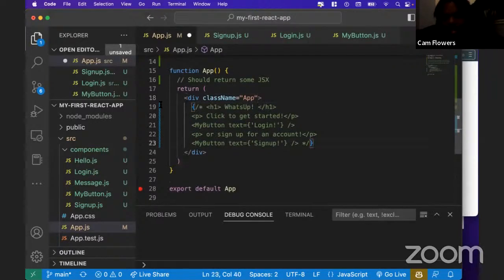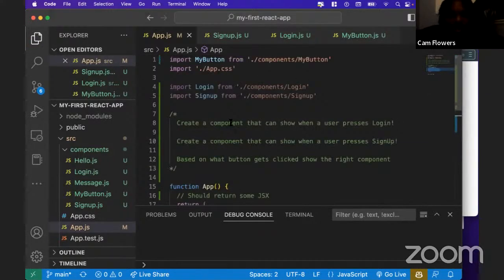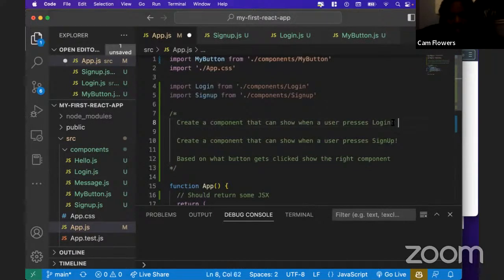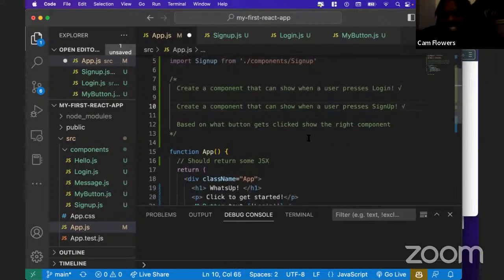Of course, I'd still want the app to show what it's showing here. We just got to figure out how to use these components in a more sophisticated way. So now we've done this. Step one, okay. Step two, yeah. Step three, based on what button gets clicked, show the right component.